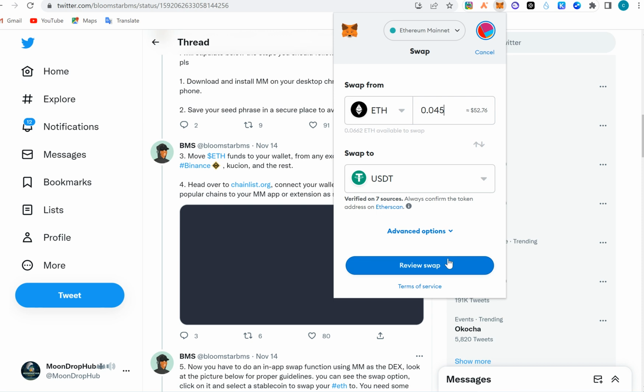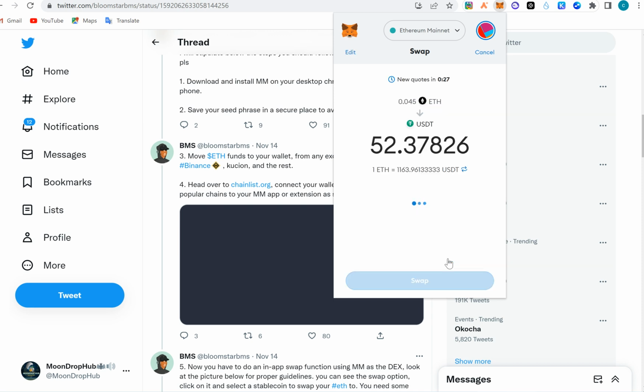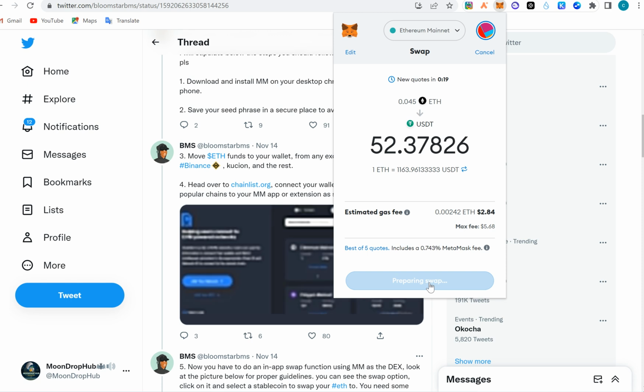Remember, this uses a proxy, right? Which could be Uniswap or the rest of it. So the gas fee is $2, maximum fee is $5. So I'm gonna do this swap, right, and see how it's going to go.